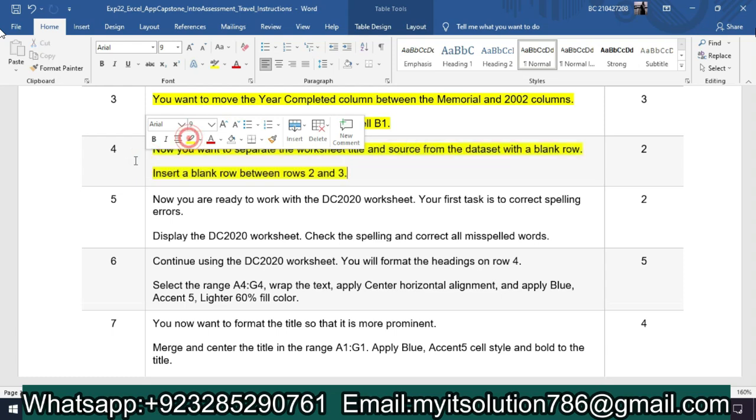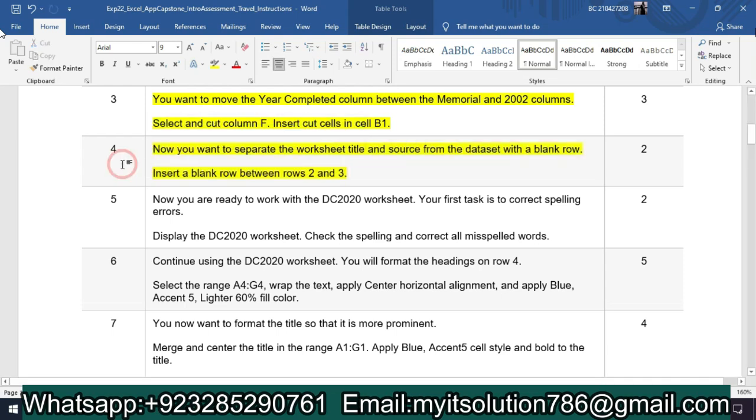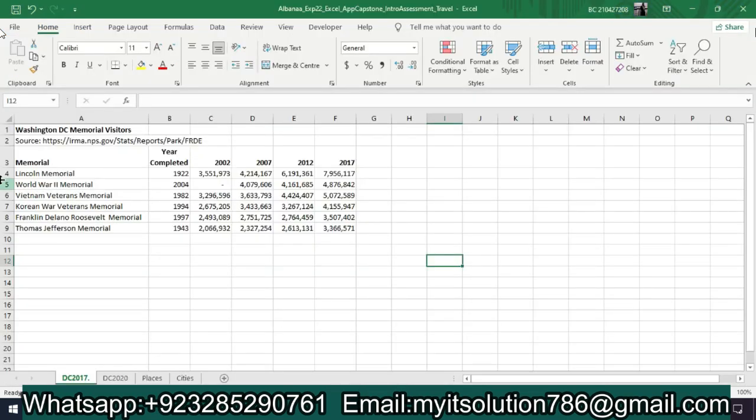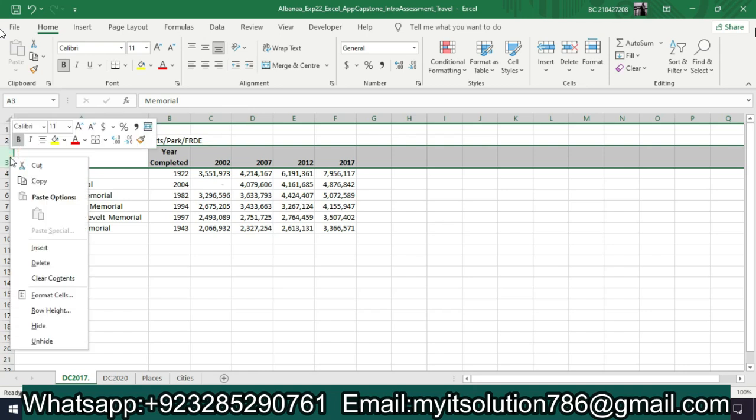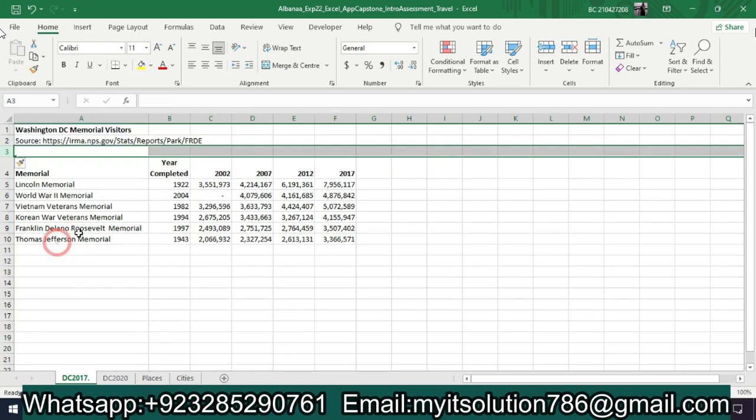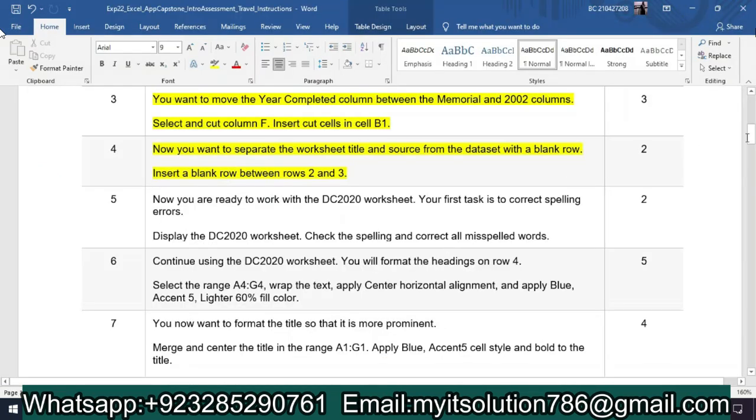So in the step number 4 it is saying: now you want to separate the worksheet title and quotes source from the data set with a blank row. Insert a blank row between row 2 and 3. So in this step we insert a blank row between 2 and 3. In the Insert tab here we insert the blank row in between 2 and 3. So our step number 4 is completed.